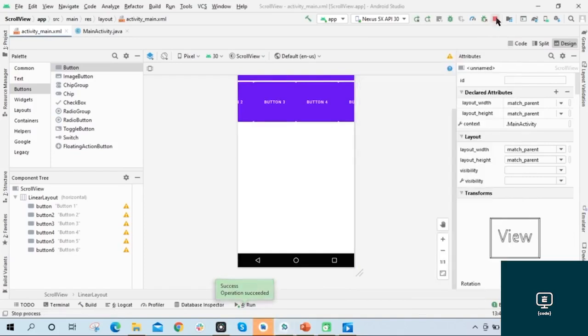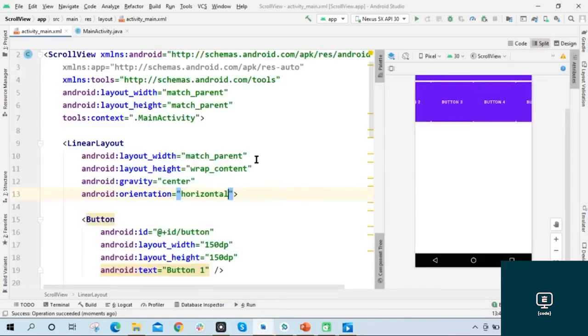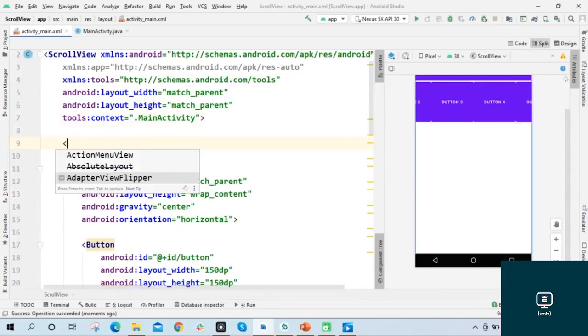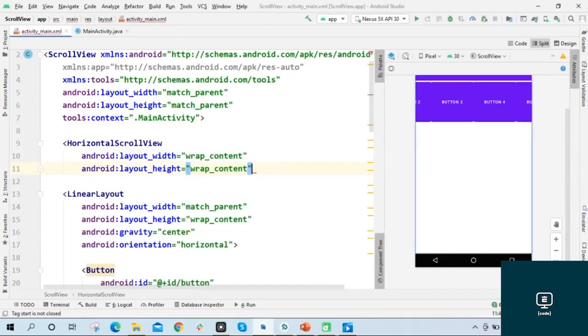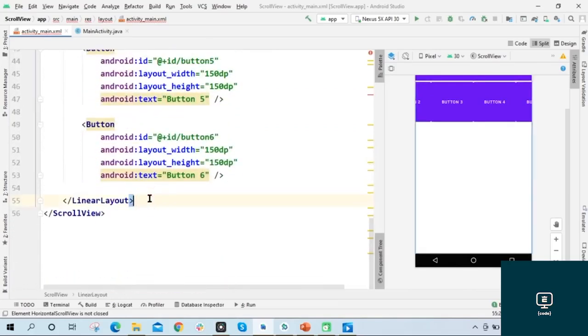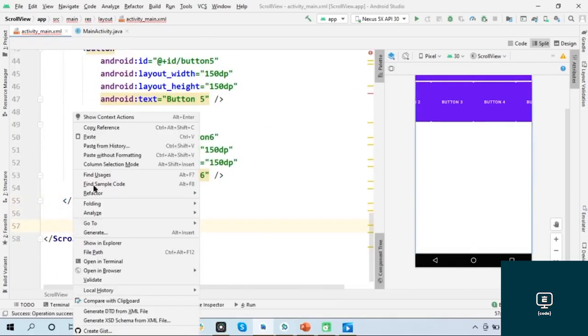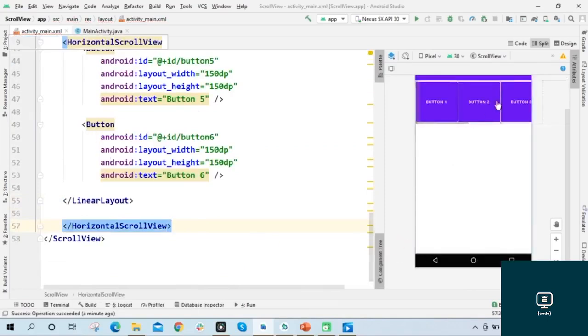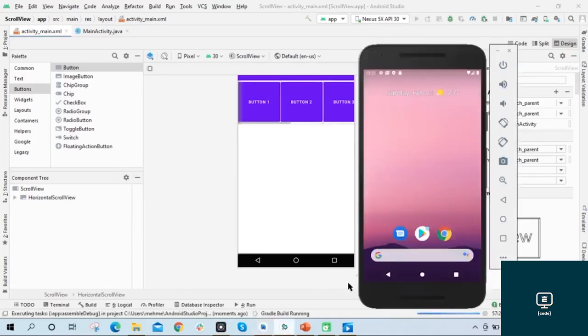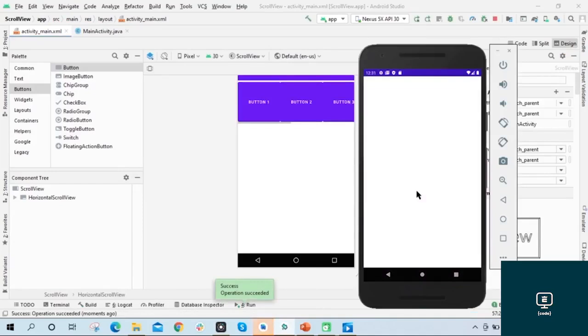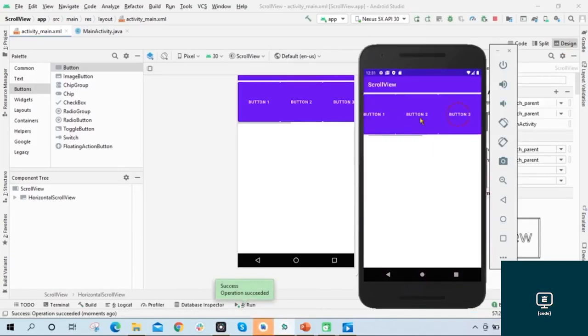So let's add horizontal scroll between scroll view and linear, and its width and height can be wrap content. And I'll just put linear layout between these two XML tags. And I'll cut this from here and paste it under linear layout. And let's run it again. There it goes. It's working horizontally now.